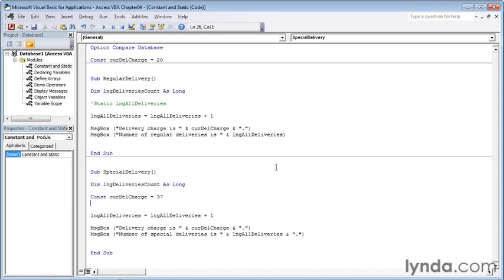So those are constants. Now let's talk about static variables. A static variable retains its value regardless of how many times you run the subroutines until you close the database. So every time that I have run the regular delivery or a special delivery subroutine, it's always said that the number of deliveries is 1, regardless of how many times I've done it. If you make a variable static, it retains its value.